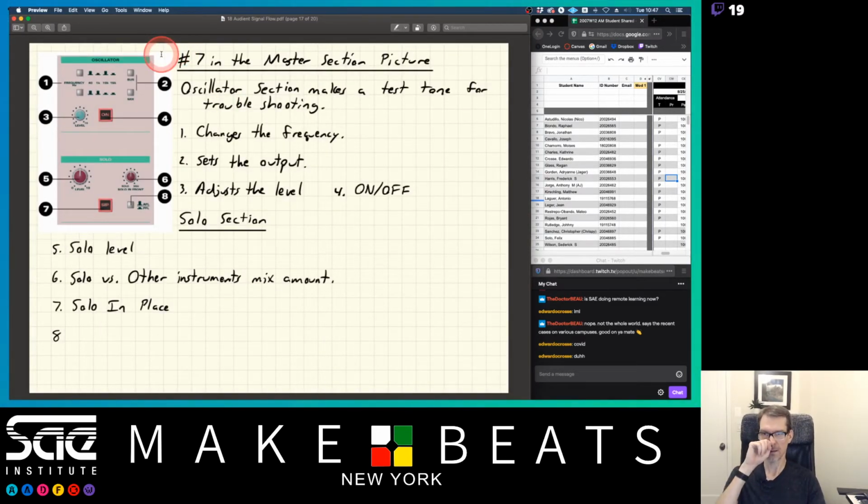Okay, we have our oscillator here. The oscillator section makes a test tone for troubleshooting. Number 1 here changes the frequency. You can push these buttons down in different combinations to make different frequencies. They're all listed right here. Number 2 is the bus or the mix. Number 3 is the level, how loud that oscillator tone is. And number 4 is the on-off switch for it.